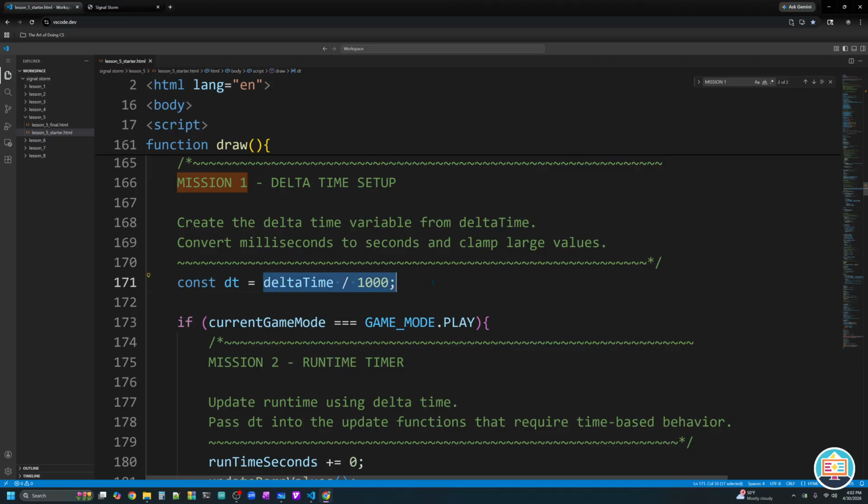All right, so 5,000 divided by 1,000, it's going to be 5. I mean, that's ginormous. So this could cause a huge spike in our gameplay. It could cause wacky behavior. So we essentially want to cap what we're going to count DT as. We want to set a largest possible value. We don't want to go over this value.